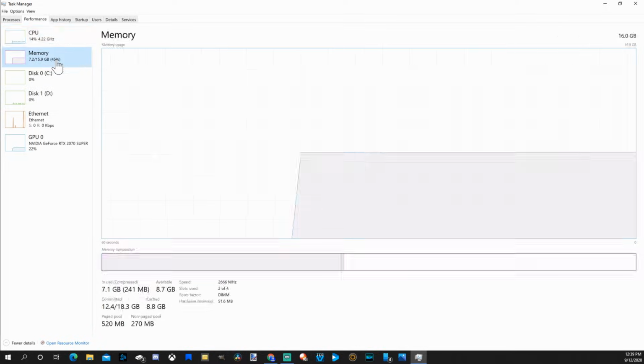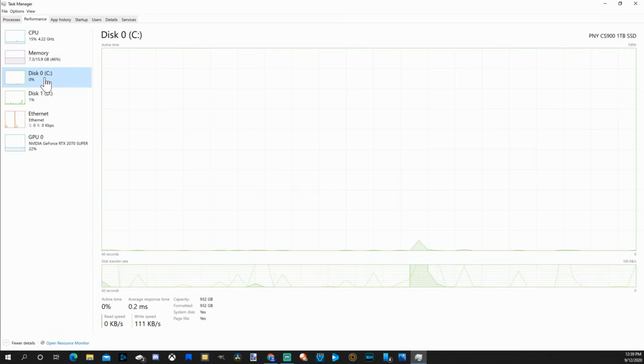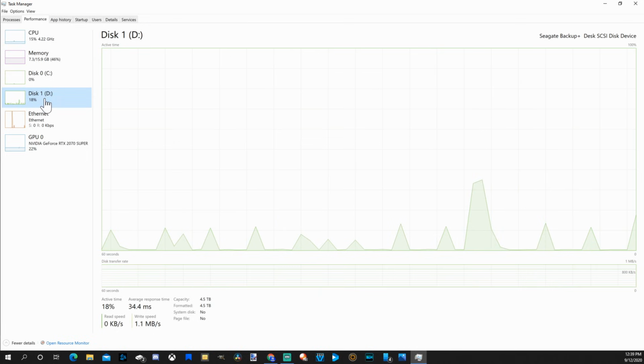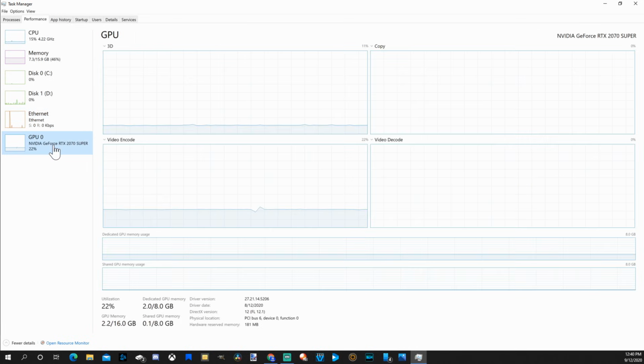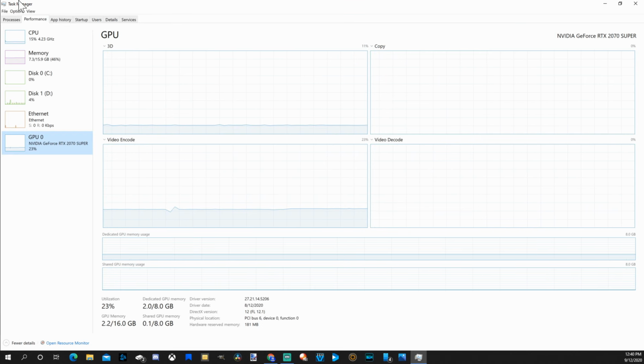Now let's go to Memory. I have 16 gigabytes of memory in my computer. I can see the speed, the slot usage, 2 of 4, form factor, and hardware reserved. Then I can see the real-time usage of my memory. Now let's go down to Disk. Disk C, Disk D in real time, or Ethernet. And here's my graphics card, our GPU. I can see the name up on the top right here. Current utilization, dedicated memory, driver date, physical location, hardware reserved memory. So that provides you a lot of information about your PC.